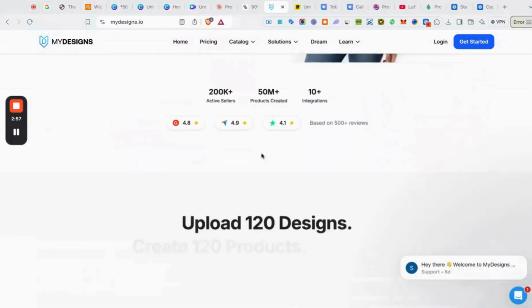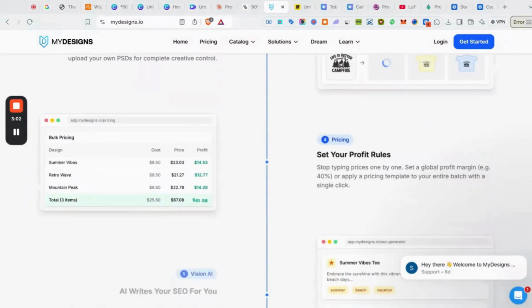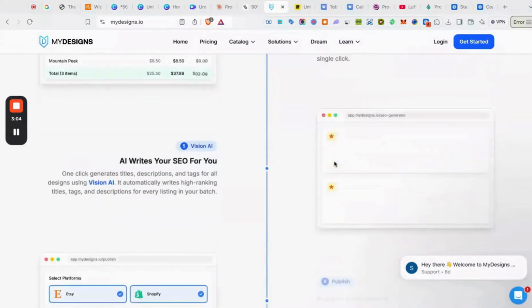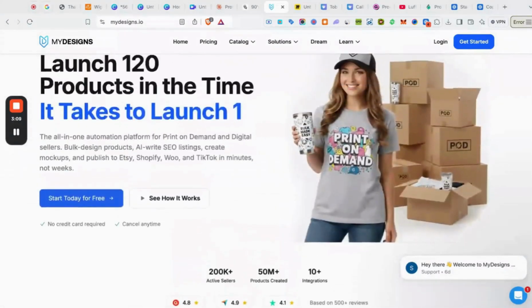These guys are going to put it on mockups. They're going to create the SEO optimized titles, the SEO descriptions, and then they're going to publish the product to your Shopify store, right? So you don't have to do any work whatsoever. These guys are going to take care of all the heavy lifting, right?